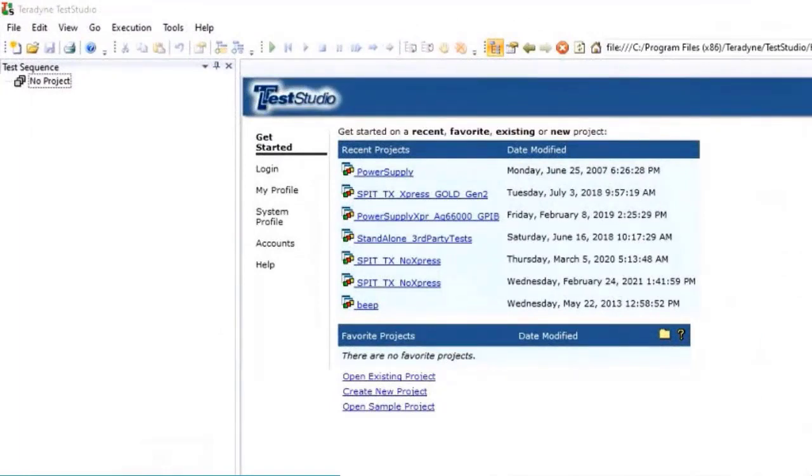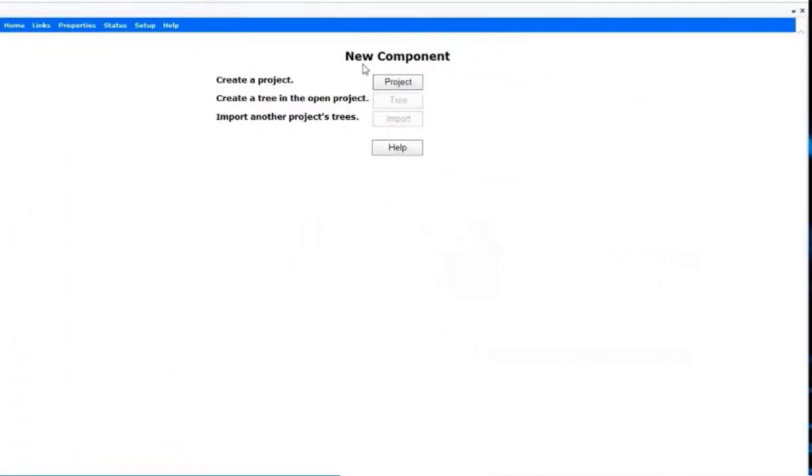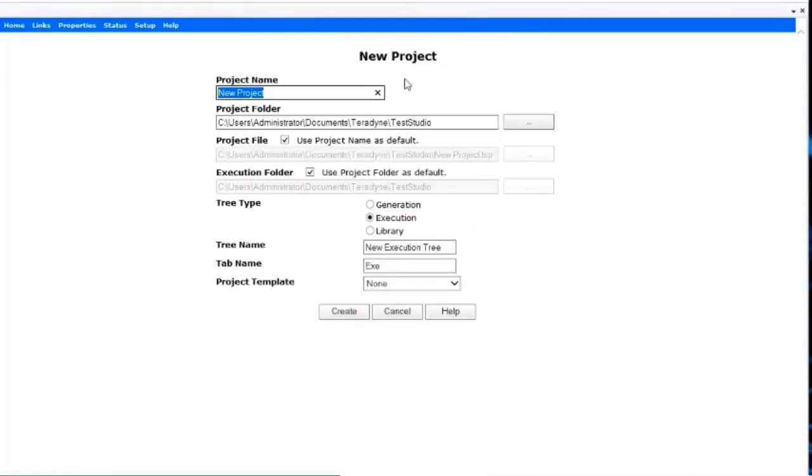To create a new project, you can either click the Create New Project link from the homepage, click the new icon from the toolbar, or select File, New. This will bring you to the New Component page. Select Project, and the New Project page will be displayed. Give a name to your project, and choose the destination for your project folder to be saved. I am choosing the same directory as the iStudio project from earlier.